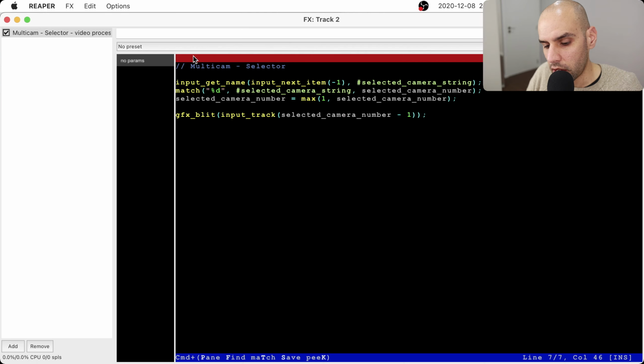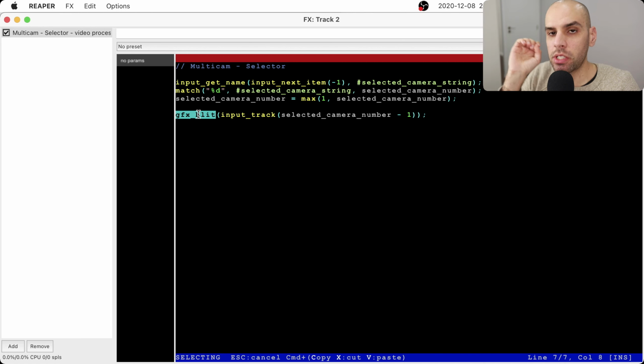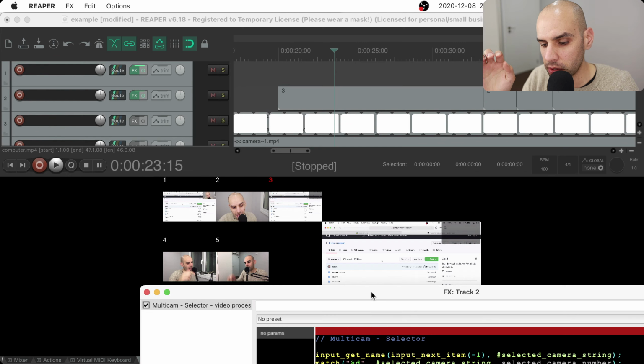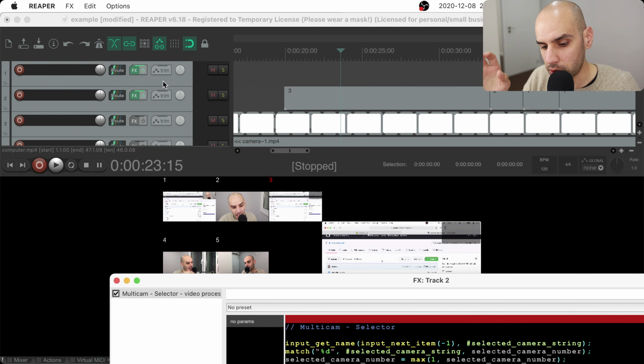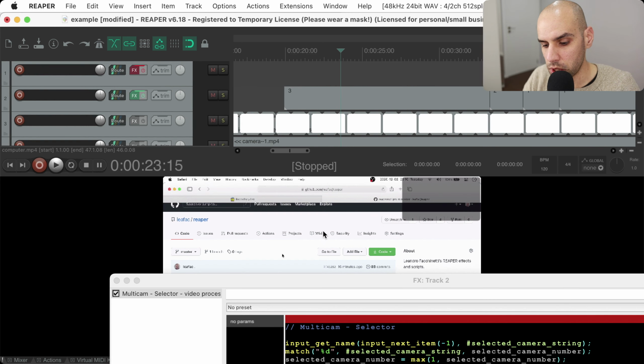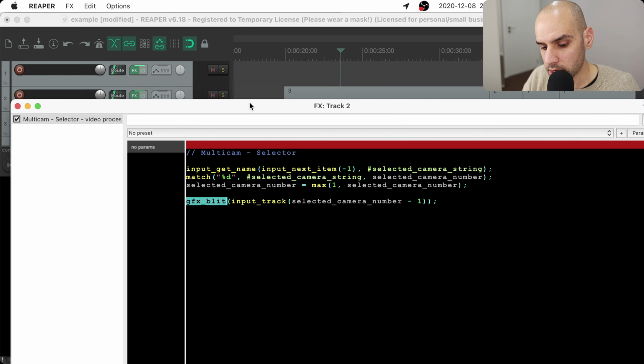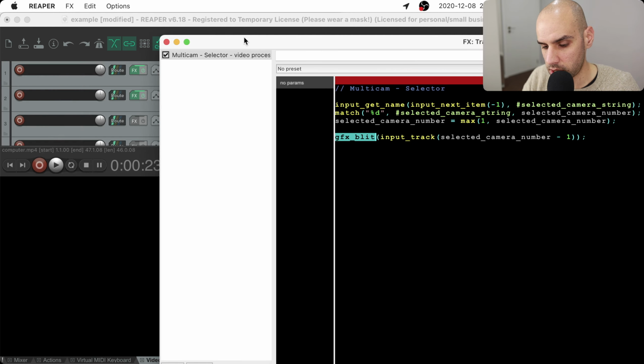Perfect. And then GFX blit, I don't know if that's how you say blit. I have never seen someone actually saying this out loud. But anyway, GFX blit is actually doing the rendering. So it's taking the input from track 0, 1, 2, camera 3, and it's actually putting that on the screen. So if I don't have the preview here on top, then that's just what you see. You see my screen. That's the camera that is being shown. So that's all there is to this effect.